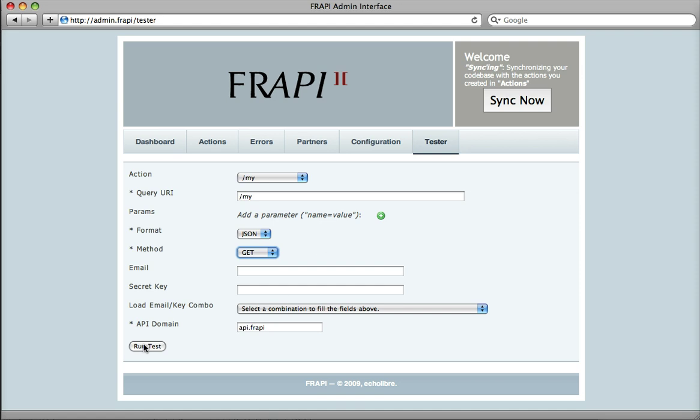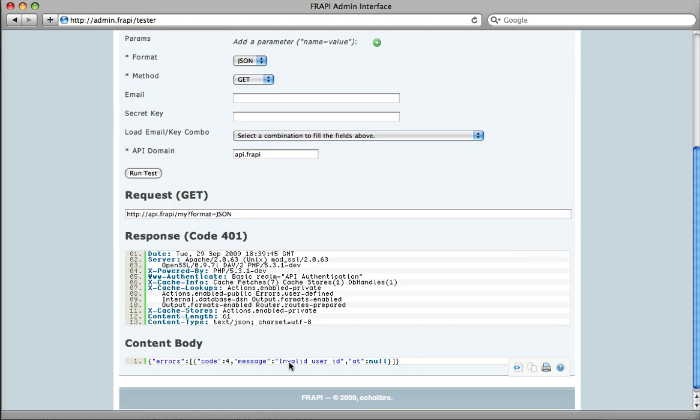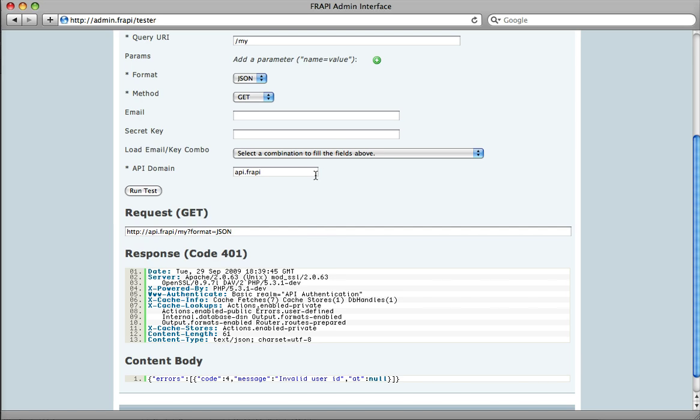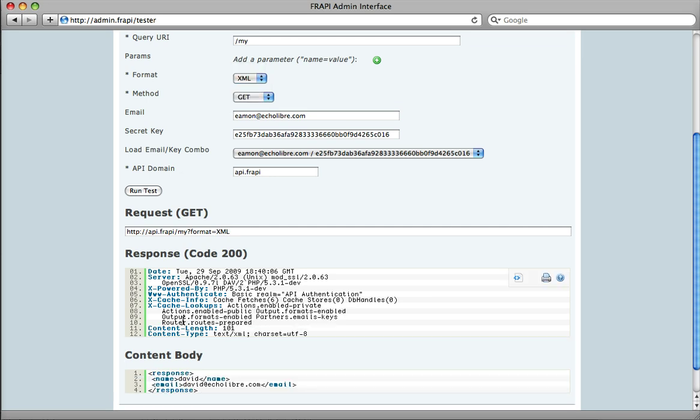So I want to get my first test. Oh, now I get a 401 saying that my user is invalid. That is basically because I require a partner key and an email in order to access it. So let's select an email key combo and run the test again. The response code is now 200, and you see my content body name David. Let's just change this to XML and run the test again. Now I have generated XML.